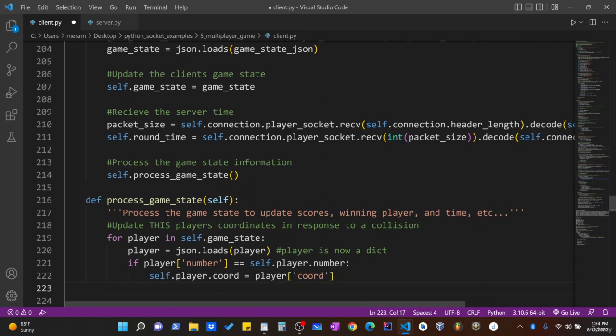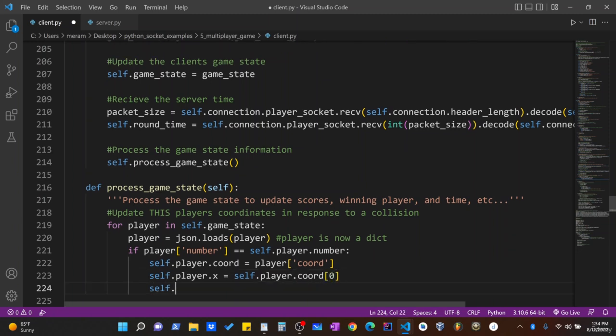And then let's also update our x and y values. So we'll say self.player.x is equal to self.player.cord, the first element in the coordinate, and then self.player.y is equal to self.player.cord, the second element in that coordinate. You probably could have also just grabbed them from the player in the dictionary. You could have done player X and player Y, but this works out too. Okay, perfect. So that's going to update our coordinates.